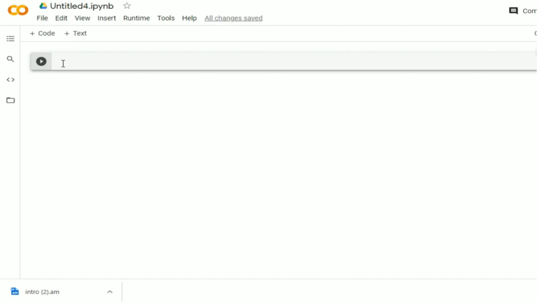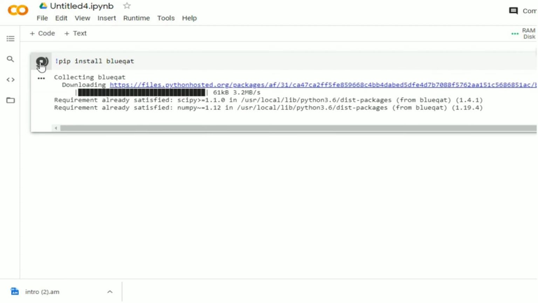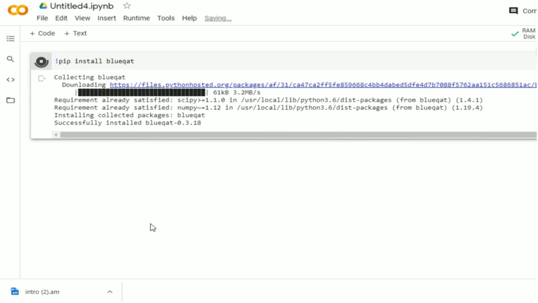We will use Google Colab to implement. Firstly, install Blueqat using exclamation pip install blueqat. Click on the Run button to install. After that, Blueqat will be installed.